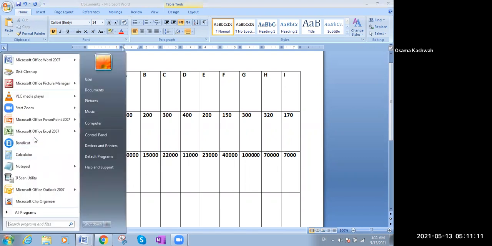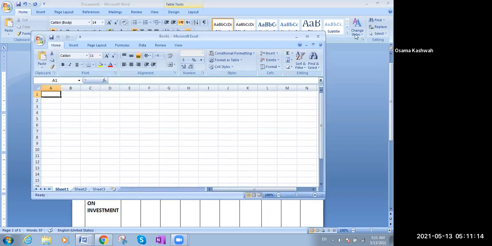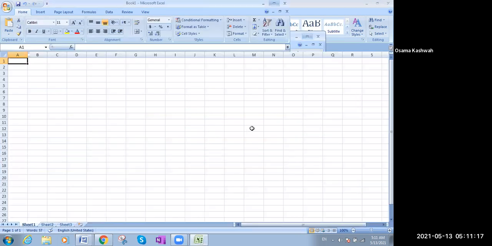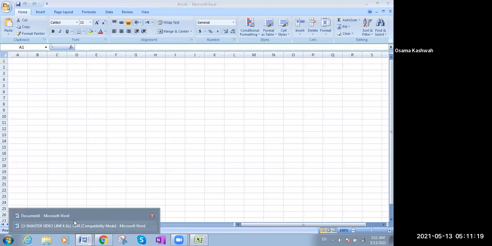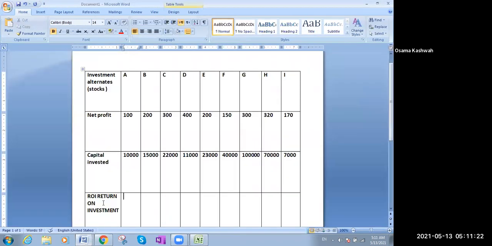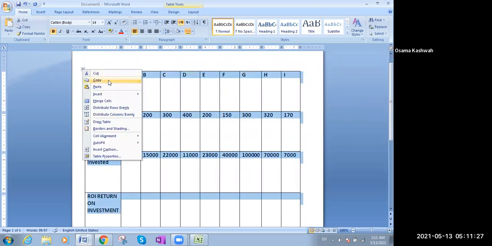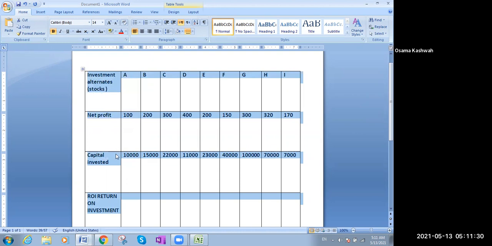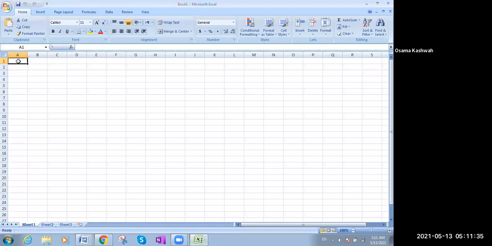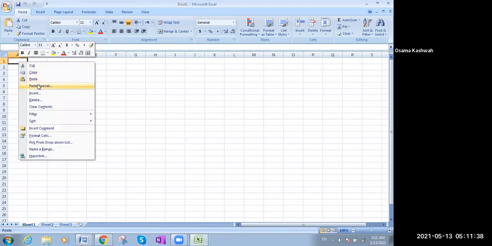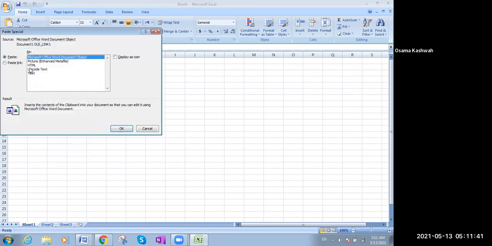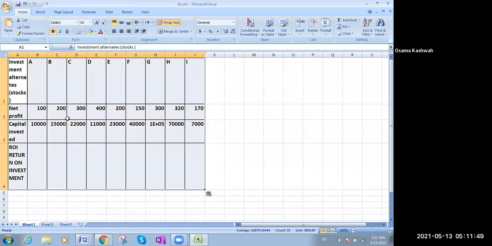Now I will open a new page of spreadsheet. Here we go. I will take my work and export it there. How will I do that? I will copy it, then go to my spreadsheet page, choose paste special, then choose HTML. Here we go. That's what we got now.